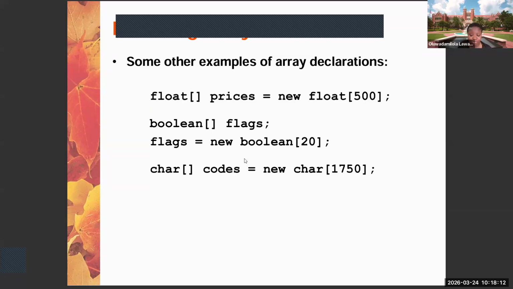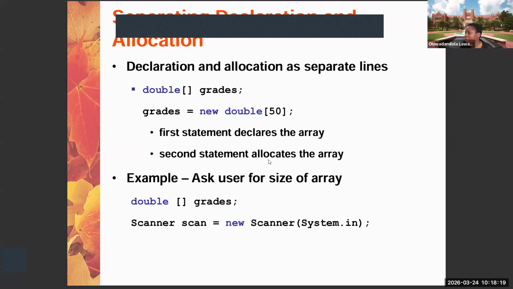Any question? So I want us, you can go through this. It's still the same: you're declaring a double here, and we have allocated 50. This is a size of 50 elements within this array.